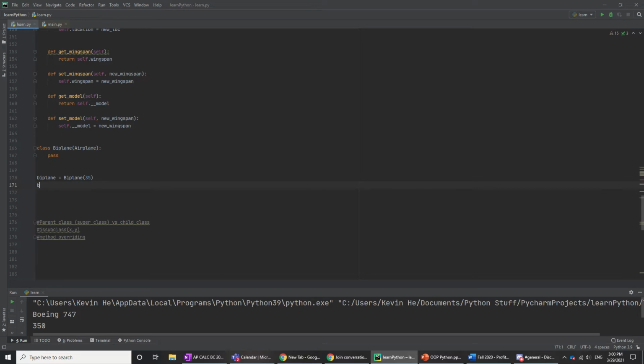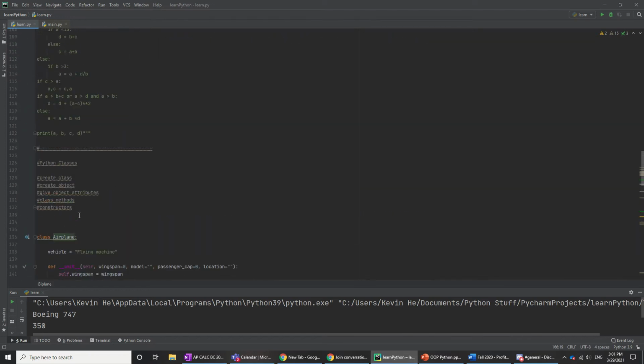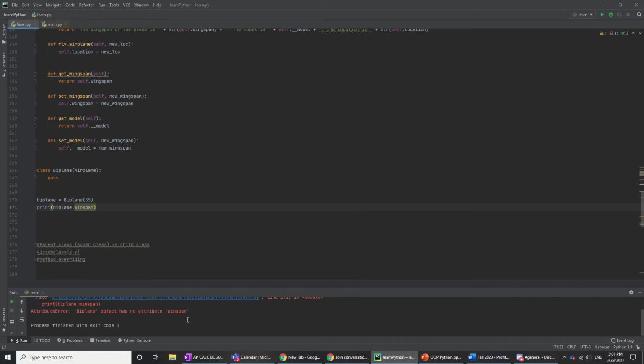And you could do biplane dot wingspan. As you can see, even though this is a biplane object, obviously it's no longer airplane. When we were messing with it before, the objects used to be called airplane, right? This is now a biplane, but it still has the attributes of airplane. So we can do biplane dot print wingspan, and this will give us the wingspan of the biplane. Oh, you know what? I spelled wingspan wrong. My bad. Here we go. 35, because we assigned it a wingspan of 35.